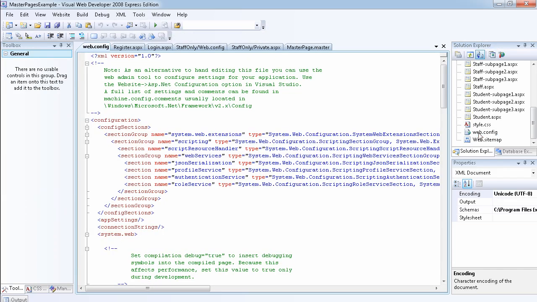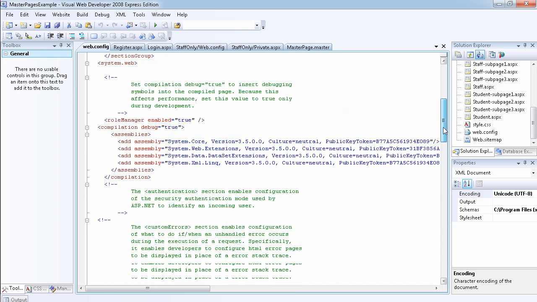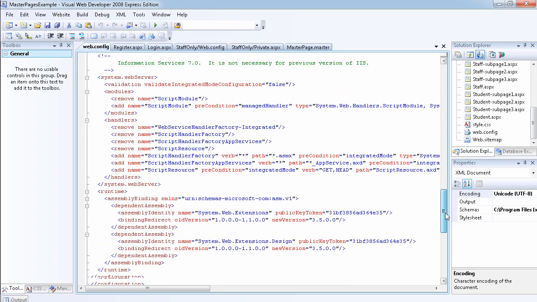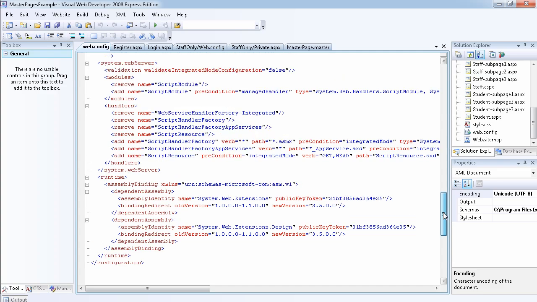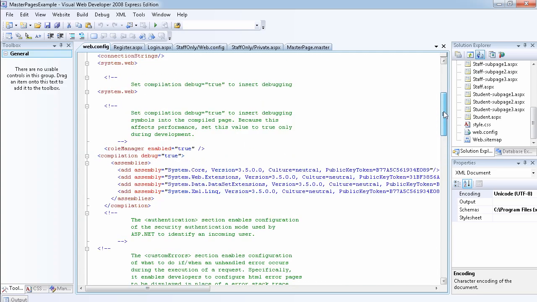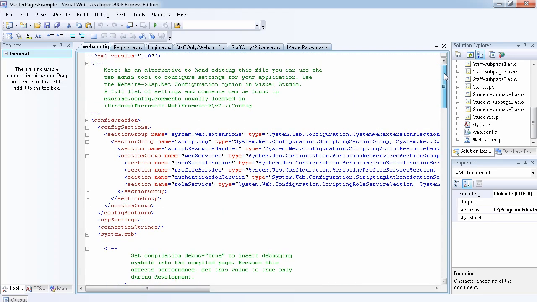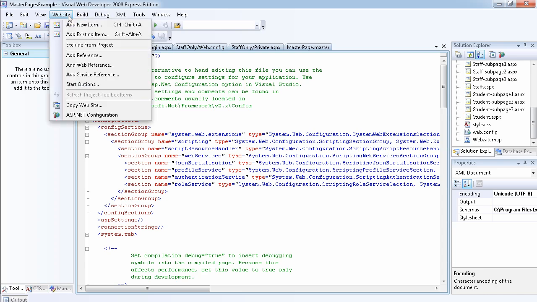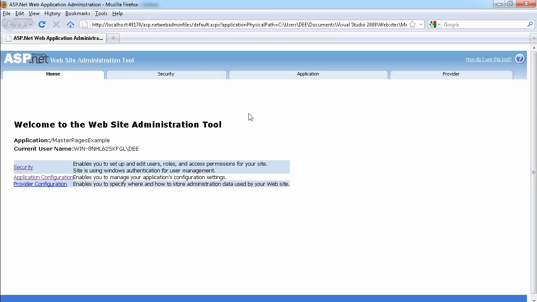If you open the website configuration file, which is the web.config file, you can see all these codes that have been written inside ASP.NET. These are the configuration for your website. If you do not want to modify this by hand, you can go to the toolbar on website and click on ASP.NET configuration, and it's going to bring out a very simple web-based tool that you can use.